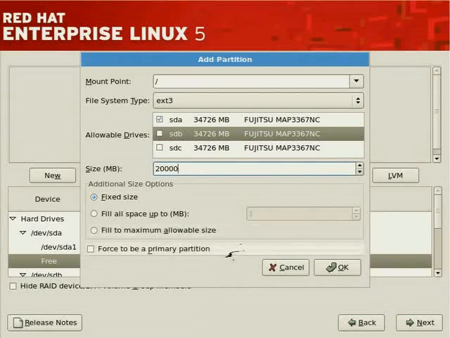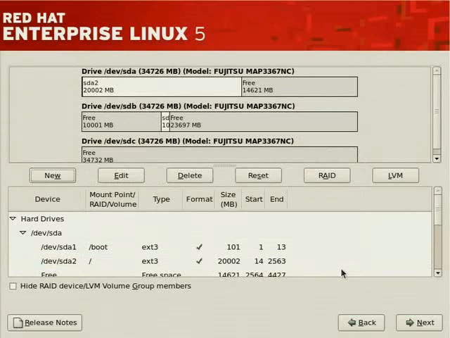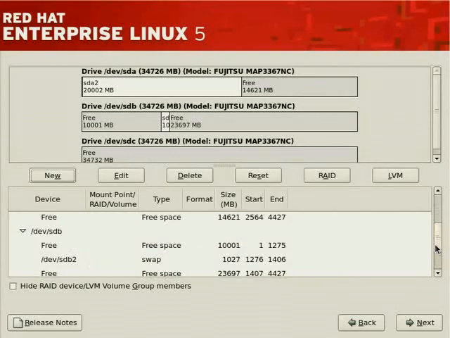So this will be set to 20 gigabytes, and if you want it to be a primary partition, then indicate as such. Now we've got SDA 1 and 2 and a swap that's on SDB. Let's just scroll down to be sure that the partition is swap space and not just a partition that can be used for any file system. It needs to be explicitly defined as swap, and there you can see it's type swap. So with that said, let's move forward.